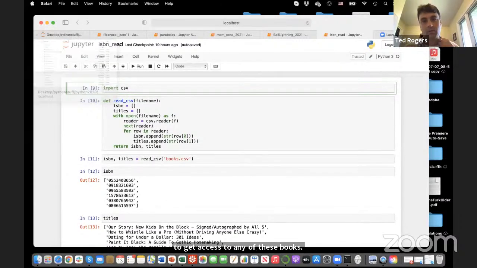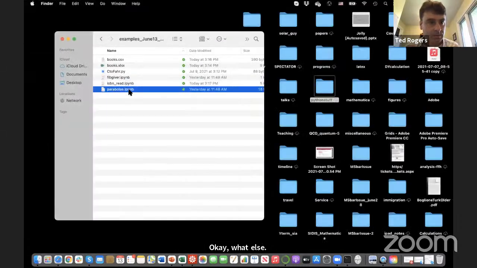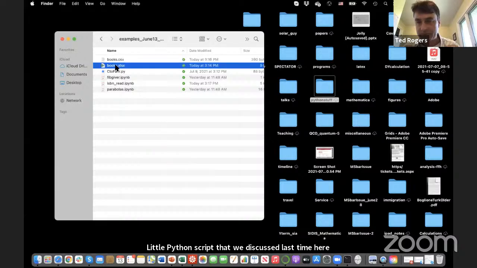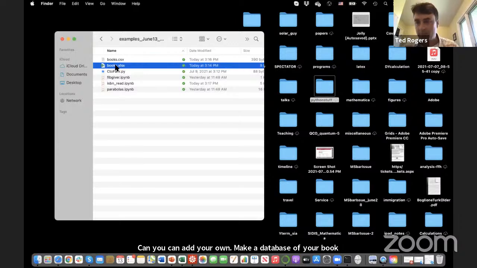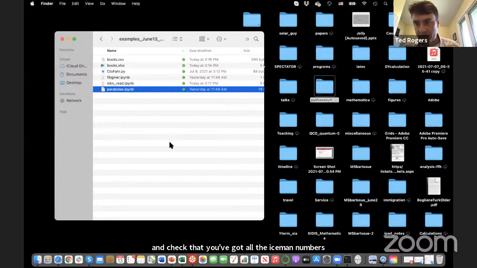Okay, what else? There's the Celsius to Fahrenheit little Python script that we discussed last time. Here are the actual lists of books. You can add your own, make a database of your books and check that you've got all the ISBN numbers correct. It's critically important. Parabolas, I'll talk about that in a few minutes.